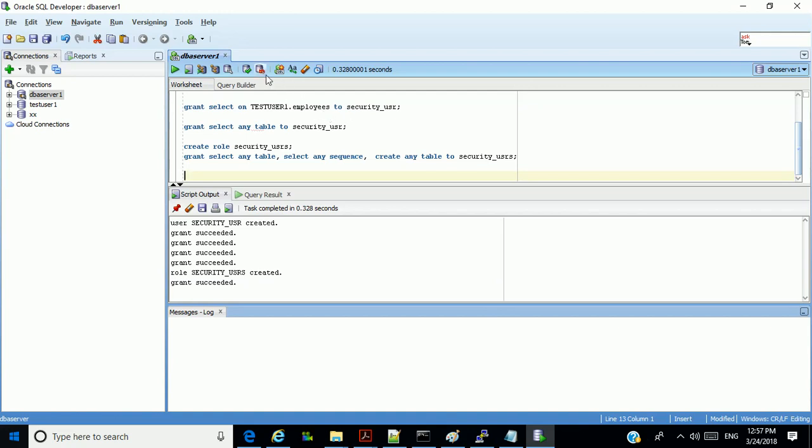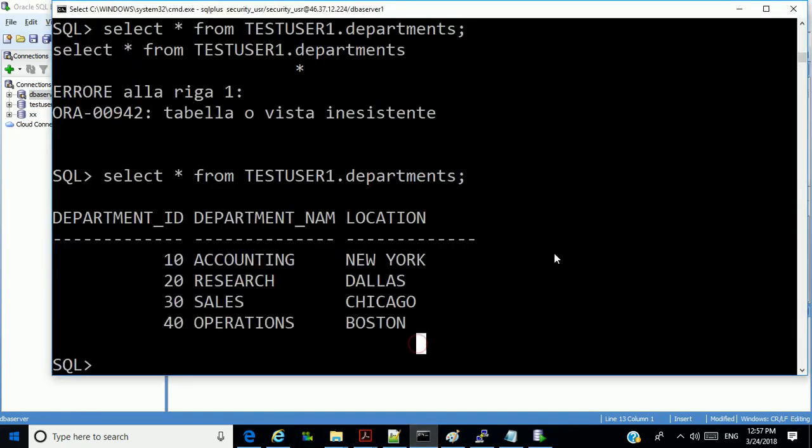Just look at this example here. As the test user, I'm going to try to create a table under employee. Create table test user one dot, let me just call it city. I'm going to put one column in that city. The column is going to be called name. Okay. I'm going to call it a varchar 20.